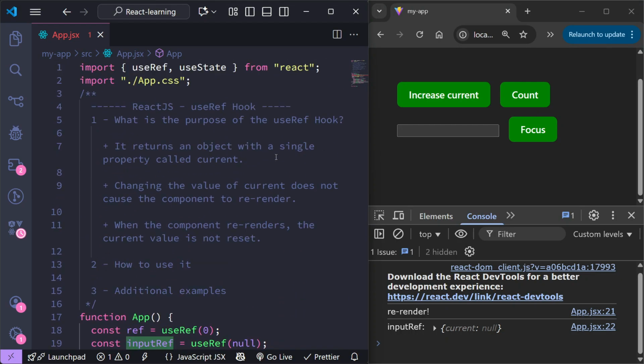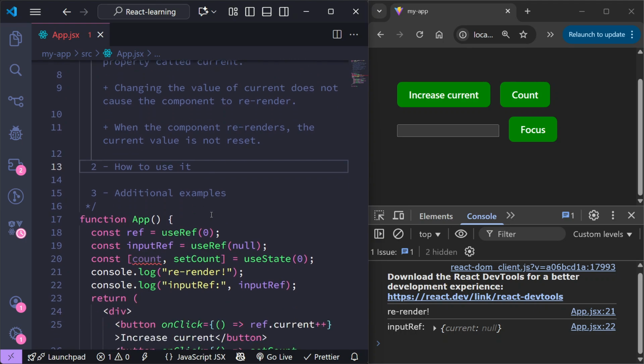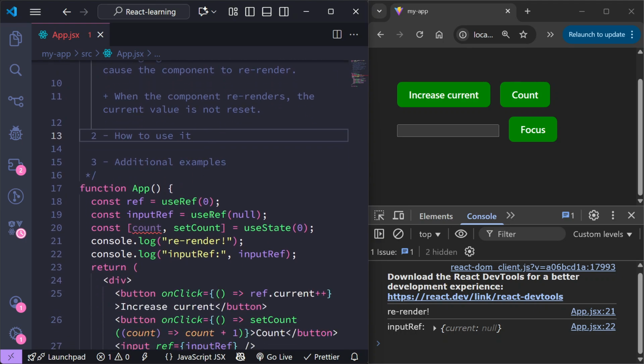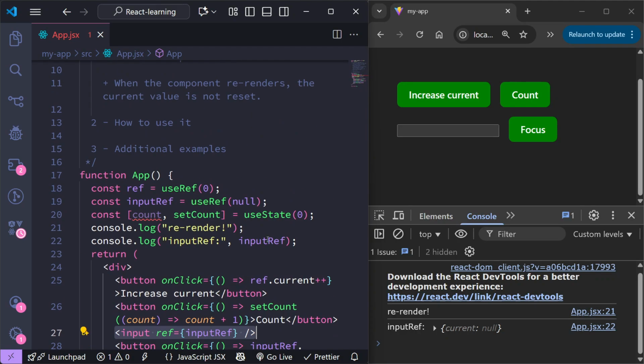So in this lesson, we learned about the ReactJS hook useRef, and we learned what the purpose of the useRef hook is. And also, I demonstrated how to use it. And we also had an additional example using the input element in here so you can understand more about the hook in real use.